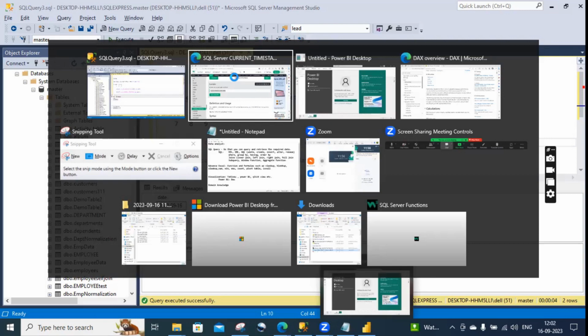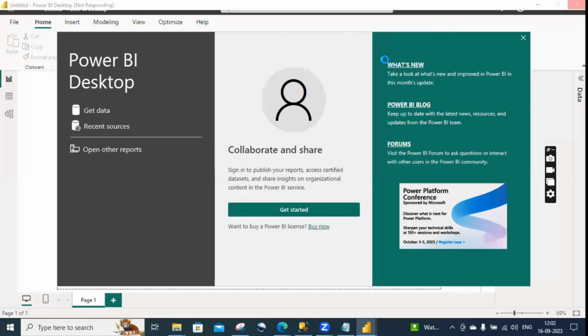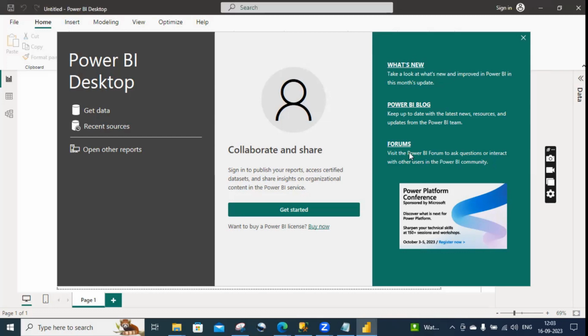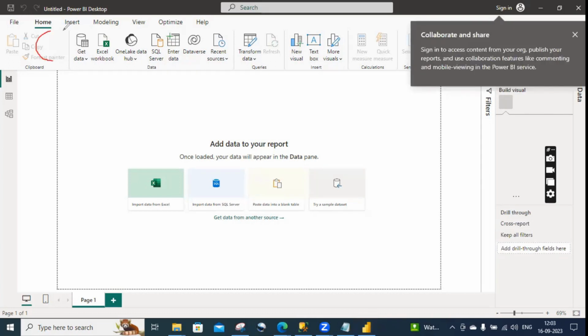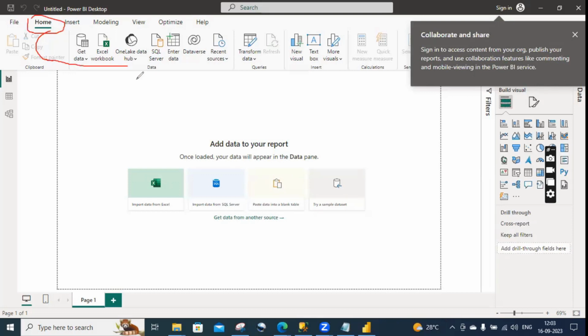When you open Power BI, it will give you the first page like this. It will tell you, okay, if you need some recent source, open it or get data. Simply close it, no need. And here are some Power BI blogs, forums, what's new. You can go through and see those things. Just no need for these things, close it. So now you have this view of Power BI. I'll give a hint. This space in the home, this bar actually gives you all the options.